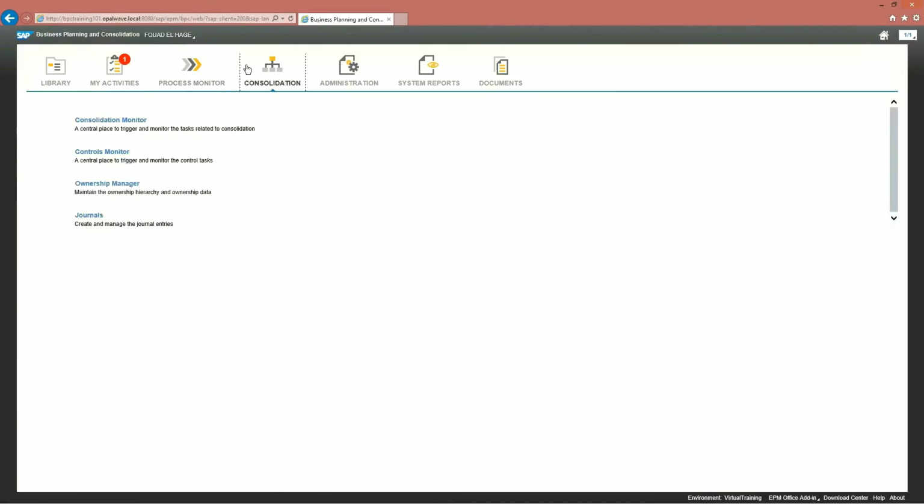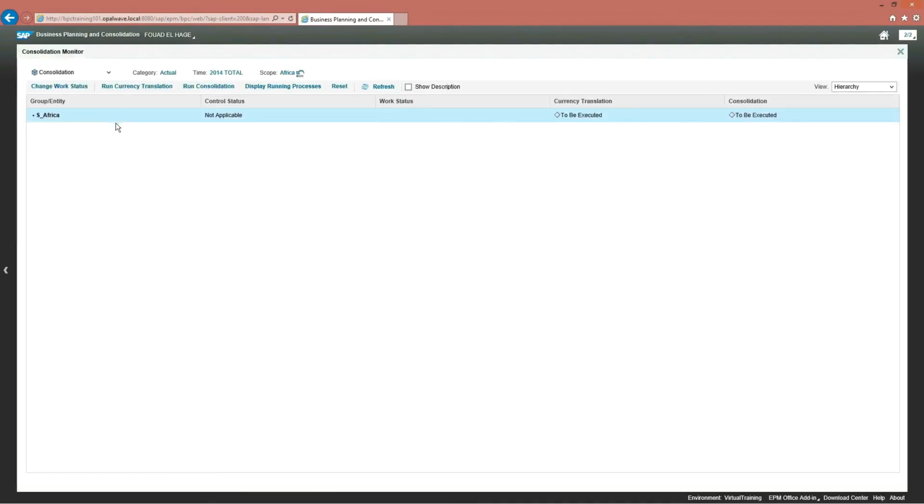The Consolidation Central module enables you to manage and generate consolidated data. The screens available in Consolidation Central are as follows. First of all, the Consolidation Monitor. This shows you all entities for a specific time period, which are below a specific consolidation scope. It also allows you to run the currency conversion and consolidation of these entities directly from the web interface by clicking on the relevant icon.